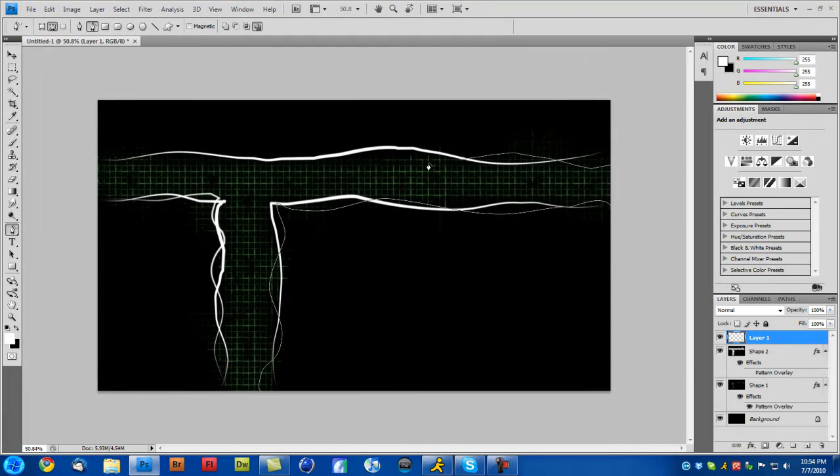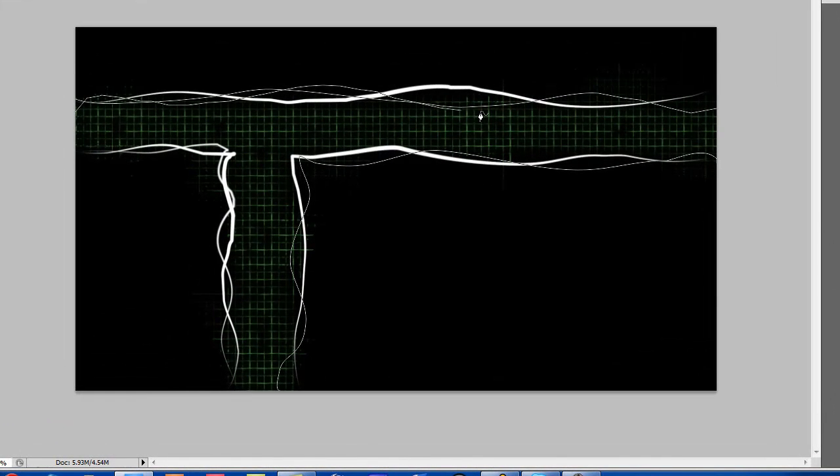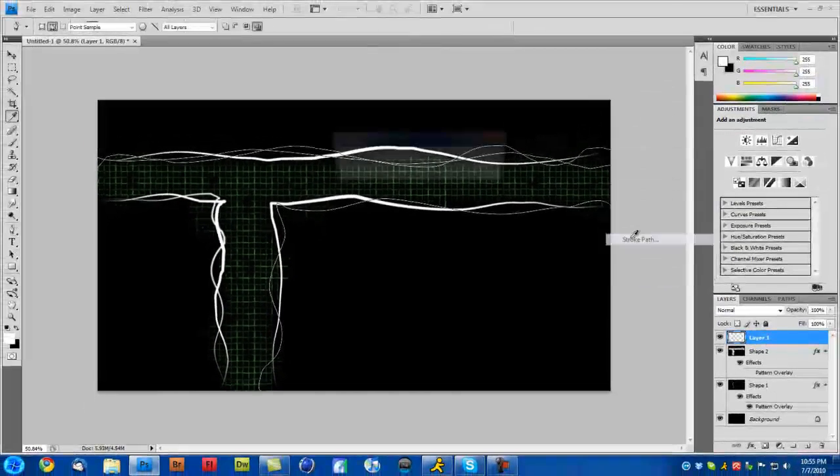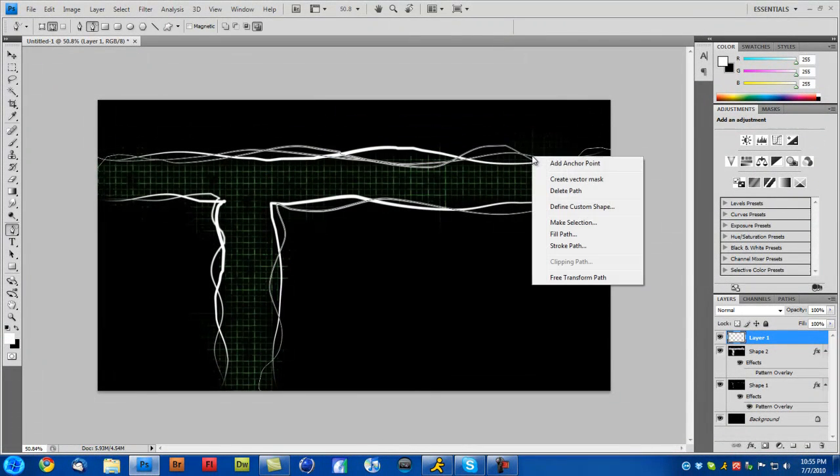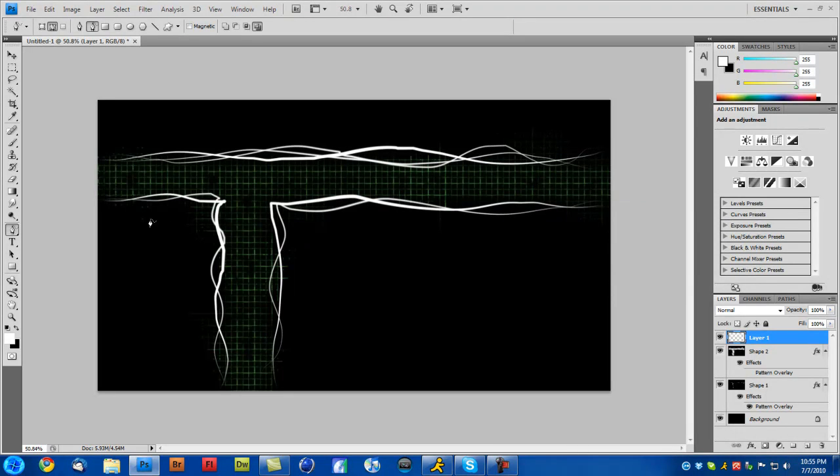But here's how you can double it. You just keep doing it. You just make the one, let go of the click, and then do it again. There's all three of them going to be done. Then you just right-click, same way, stroke path. I stroked all of them. You only have to delete one path. So, all right, so that's done. So how do you do that?